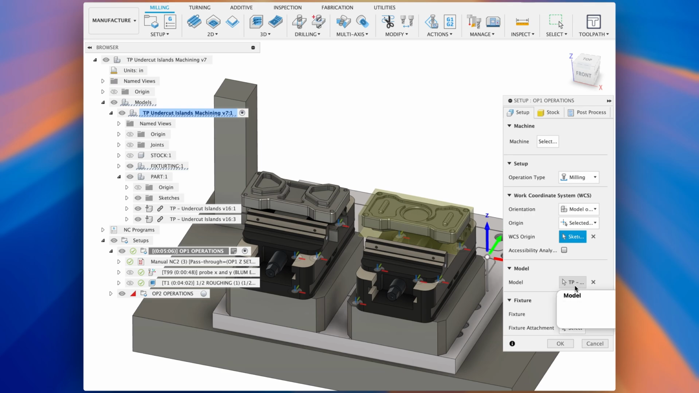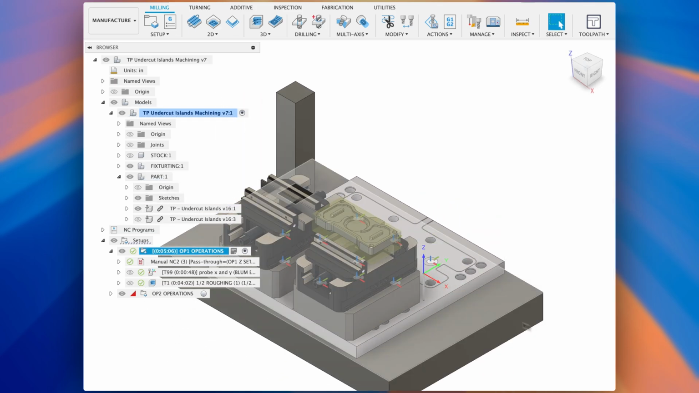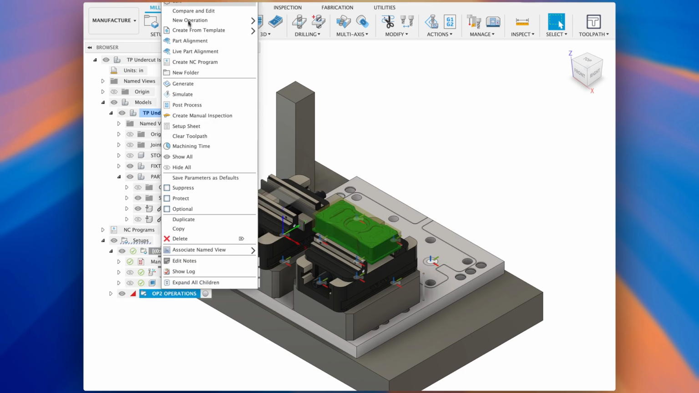Now we're going to go to model. What's really important here is that we don't just click the body. If I click the body, you can see it shows body in the model selection. Let's exit out of that and we'll click the component or the part itself inside of the component. We'll click OK. And for op 2, let's go to edit.